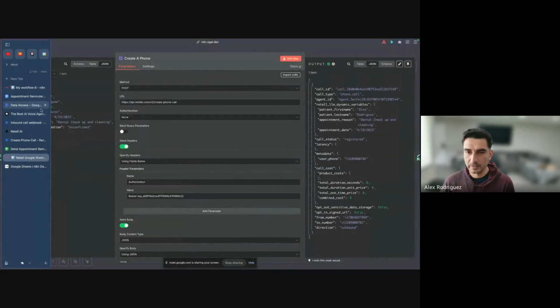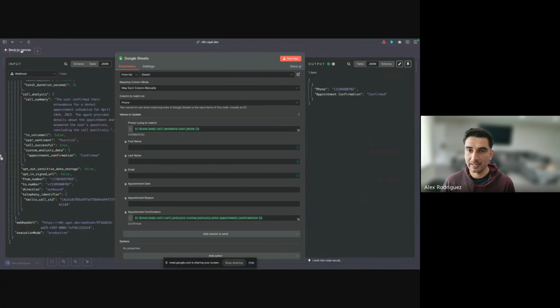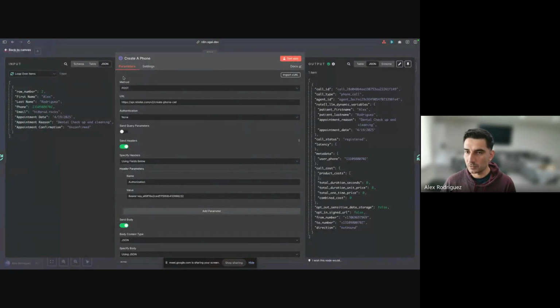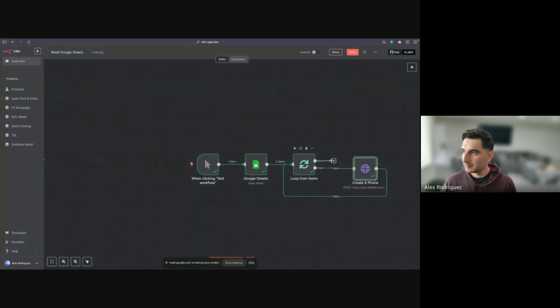Yeah, cool. So now we have our post call analysis, which is going to update the call for us every single time. I can go ahead and click on save this. And then back in this workflow, what's going to happen is after the phone call, it's just going to loop over to the next item.